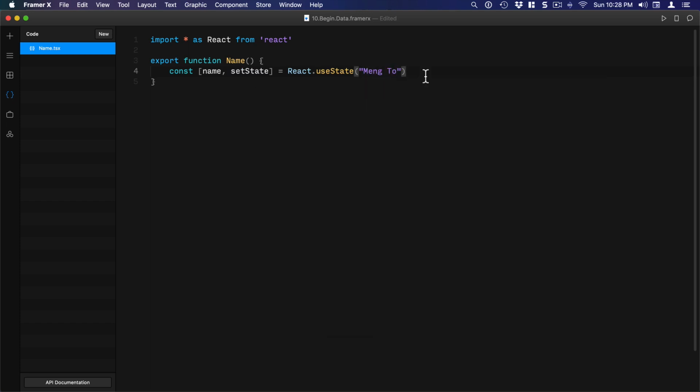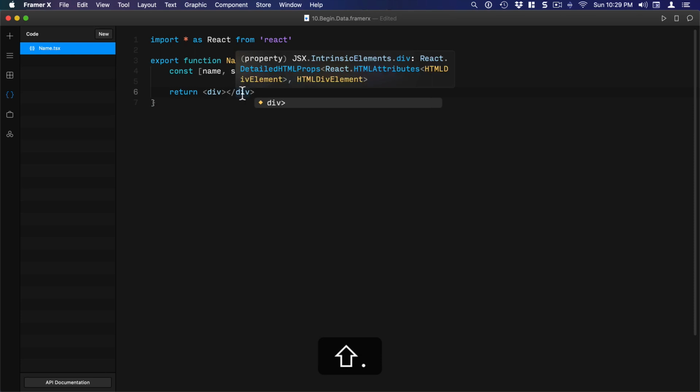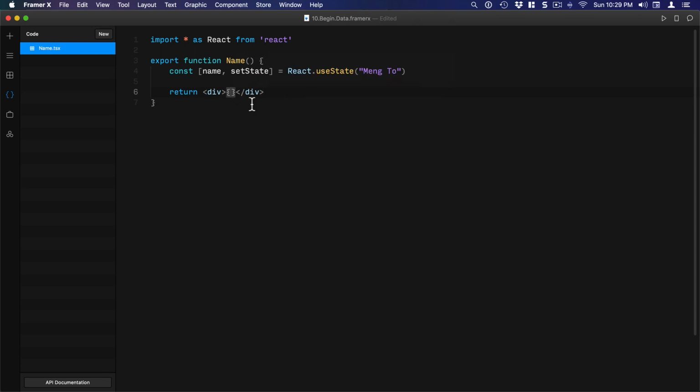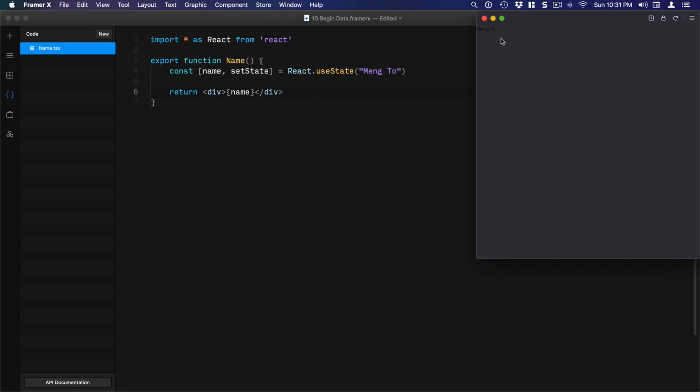So now we're gonna render the UI. We're gonna do return. We're gonna use a div, then close my div. And inside that div, I'm going to apply that state. So it's just gonna be name inside curly braces. Typically in the old-fashioned way of writing React code, you would have to write this.state.name. So React hooks makes it way shorter and easier to manage your states. So now we can preview this and you can see it's simply going to write Meng To, which is a name that is applied as the default state and applied right here.